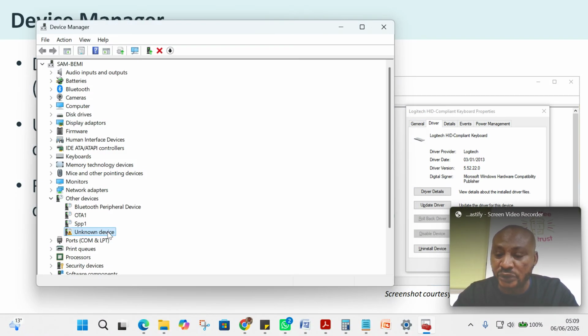So it's left for me to troubleshoot and find out what device that is. If I know the device that is giving this problem, what do I do? I can see this one now. I see this is a Bluetooth device, a Bluetooth Wi-Fi device. In other words, this Bluetooth device, right?